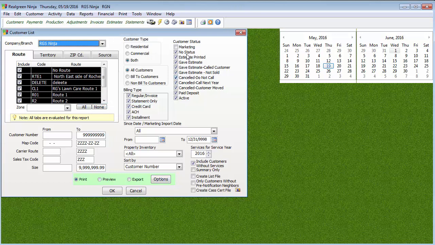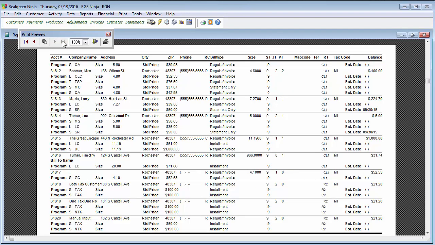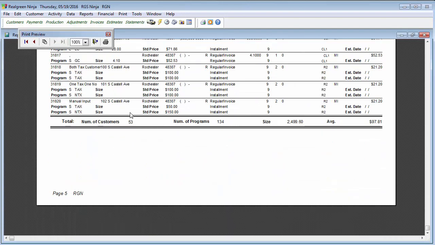All right. I'm going to set my criteria, and then I'm going to turn around and preview the report. Because again, I want to make sure I'm grabbing the right group of people in the first place that we could possibly be. And you'll see I have a total of 53 customers on this list.